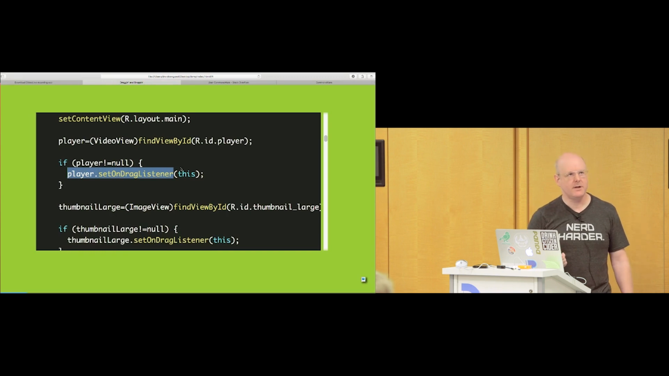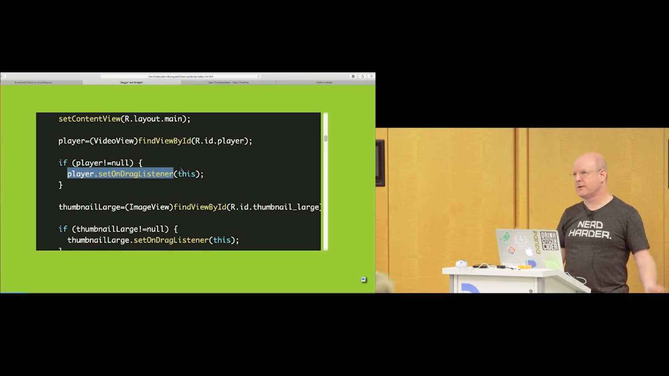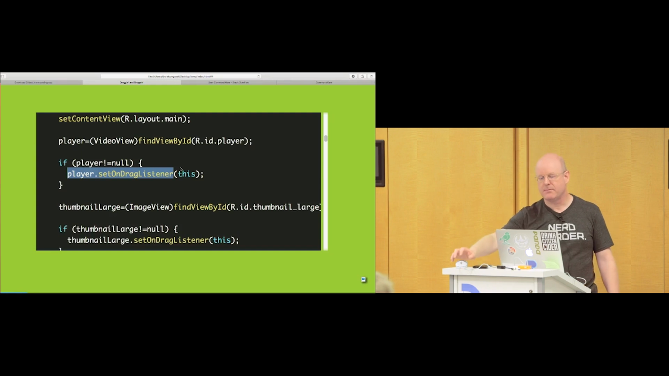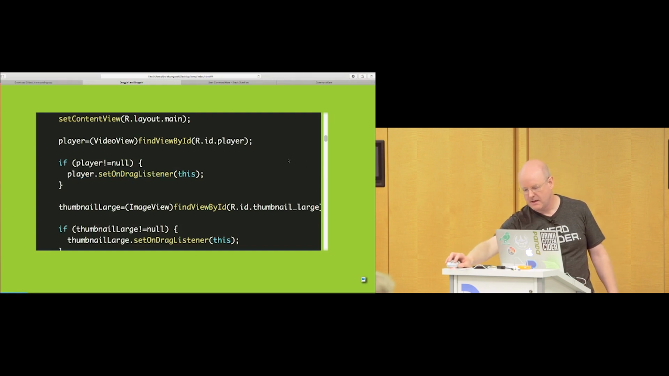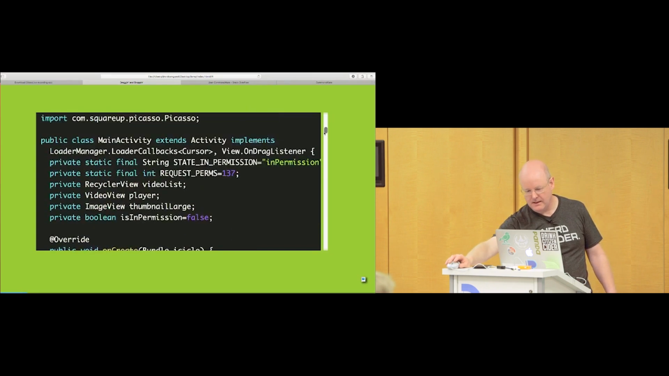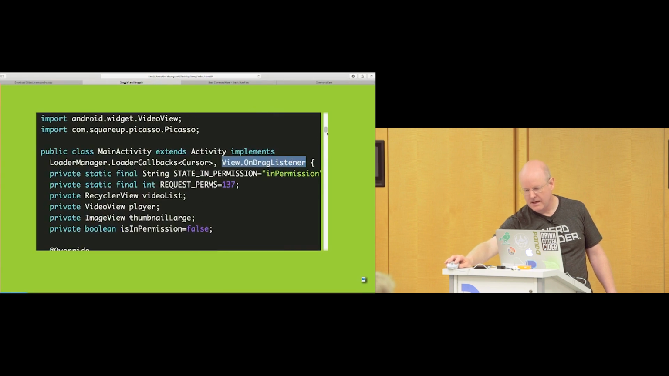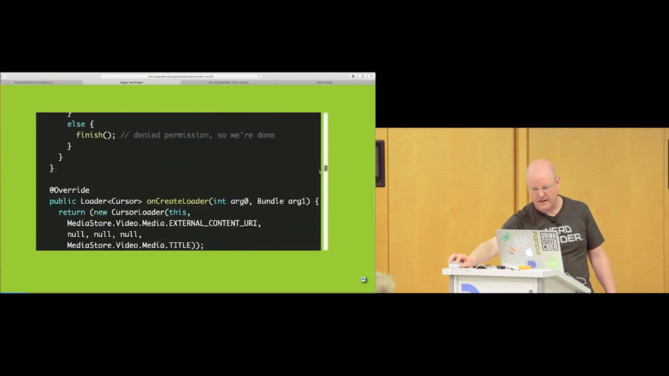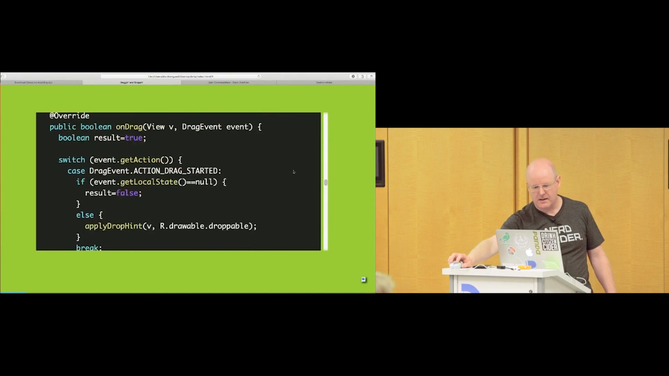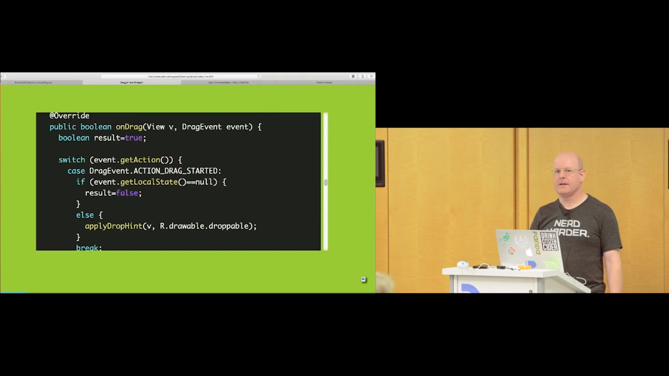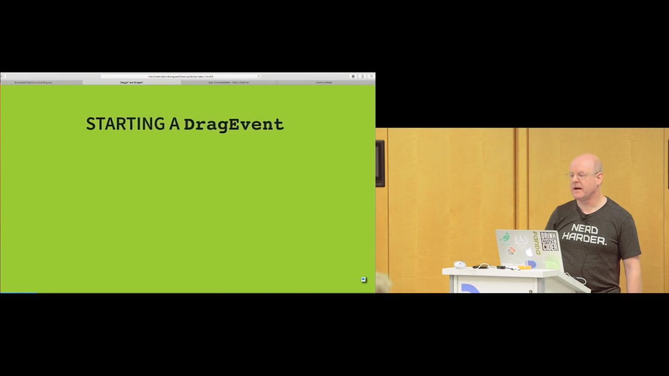I provide an implementation of OnDragListener, and this being a trivial little book example, I elected to implement that on the activity itself. And so the activity implements OnDragListener, and the activity therefore has an onDrag method, where you're provided the view that the user has done something related to drag and drop, and a drag event letting you know what exactly happened. We will come back to this method momentarily. So you call setOnDragListener, provide your drag listener.